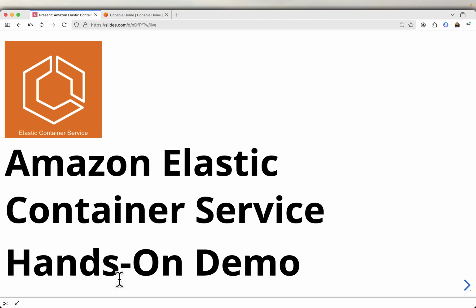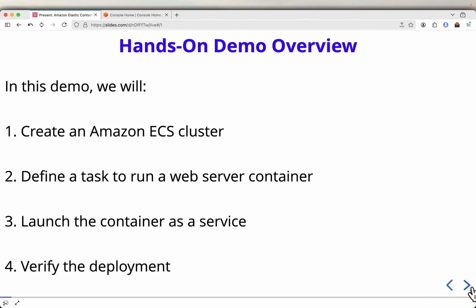Hello everyone and welcome to the hands-on demo on Amazon Elastic Container Service. In this demo, we will create an Amazon ECS cluster first. Then we will define a task definition to run a web server container. This will be Apache web server. Then we will launch the container as a service and we will verify the deployment through the URL provided by the ECS service.